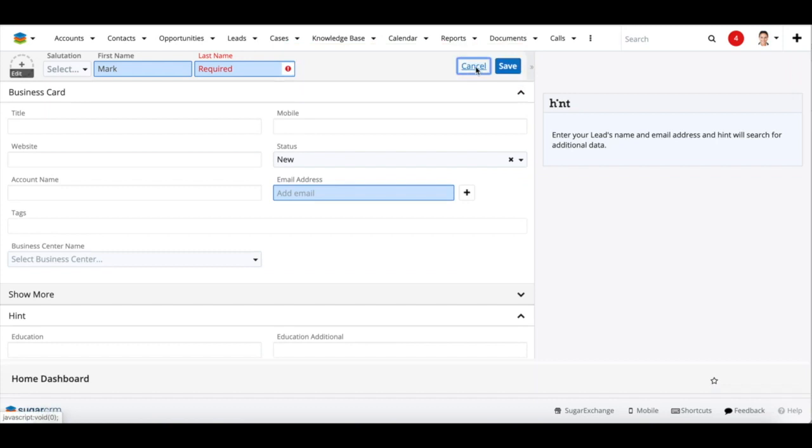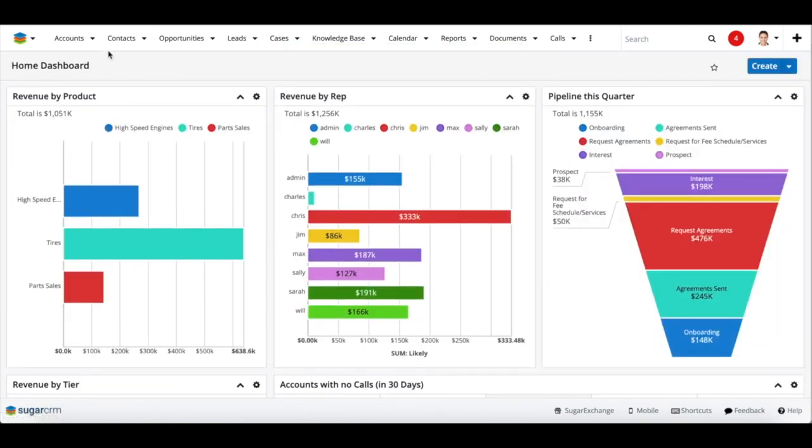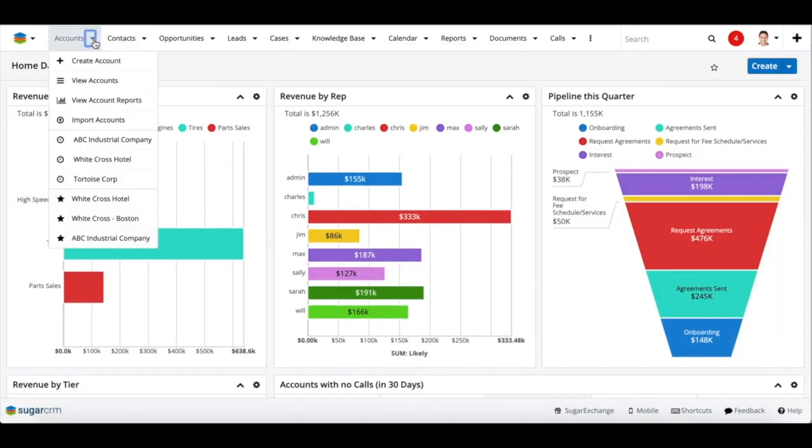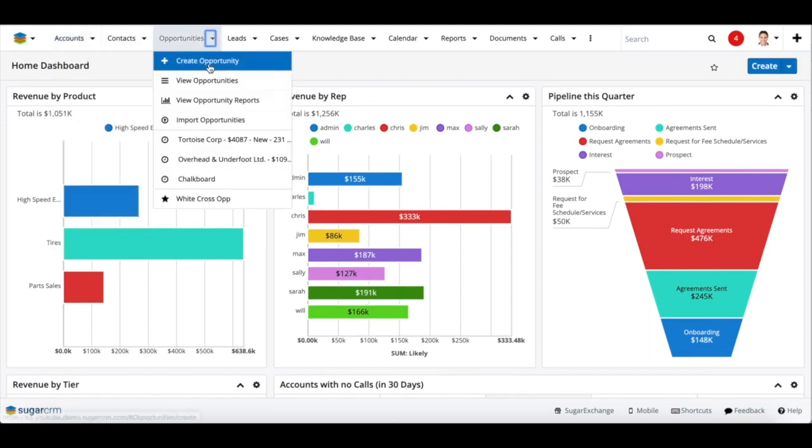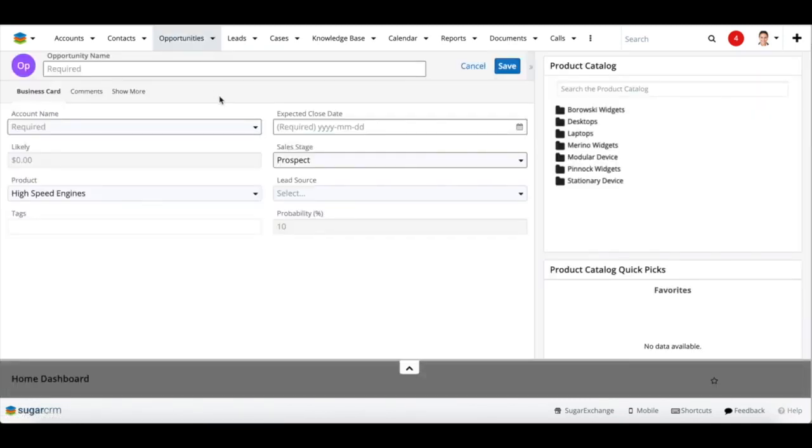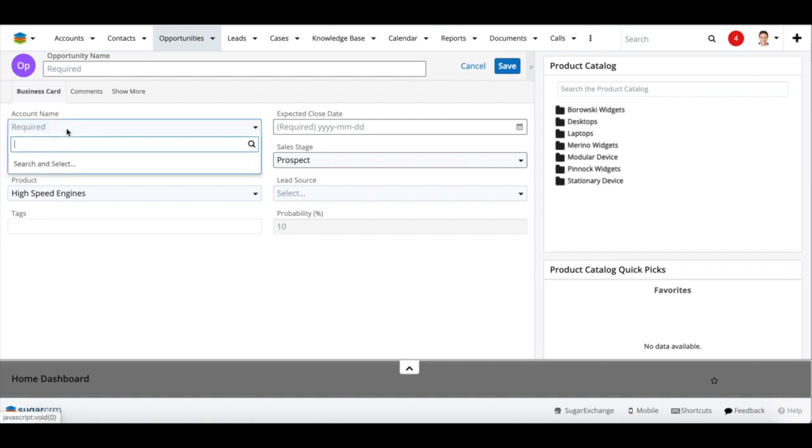Okay. You can also add records into Sugar by clicking the drop-down arrow within each of the modules. And from here you can quickly create a new account, you can create an opportunity. When you are creating a new opportunity, it is important that you relate an opportunity back to an account. So as you can see here, when I'm creating an opportunity, it is required that I add an account name before I save this.